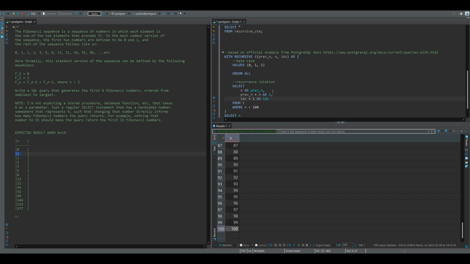And finally, we need to update our stop condition, the where clause. We want to filter on index instead of value. I'll update that. And there you have it. Let's try generating the first 15 Fibonacci numbers and run the query.